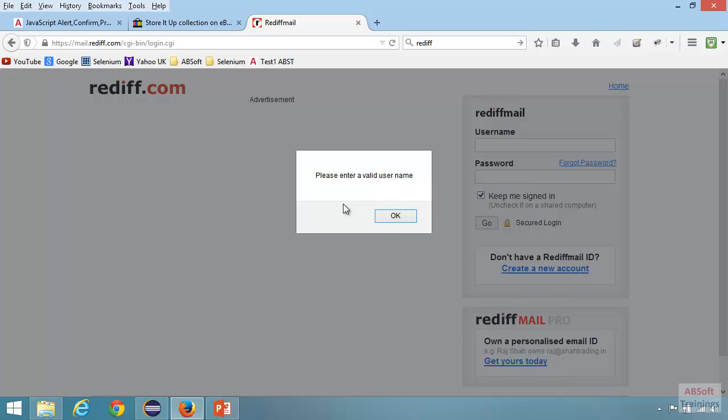Typical automation actions that can be performed on JavaScript pop-up boxes are: first, verify the pop-up box and the message present on it. Second, click OK. Third, click cancel. Fourth, type into the pop-up box. Click cancel or type actions are available based on the type of pop-up box. For prompt box, all these actions are available.